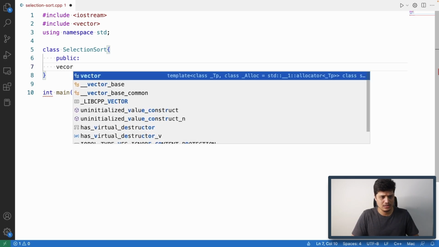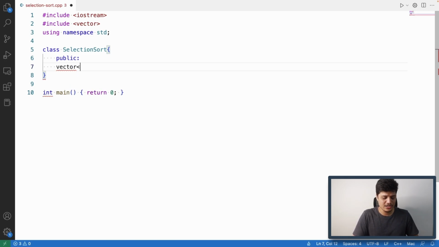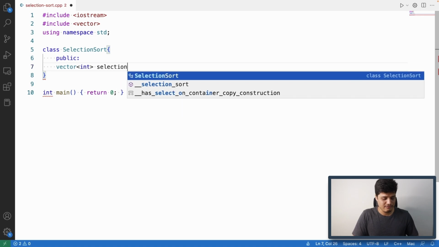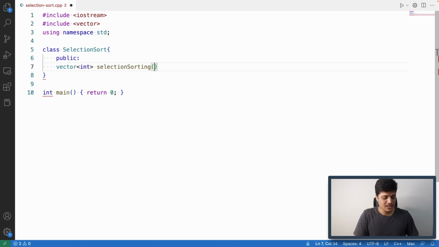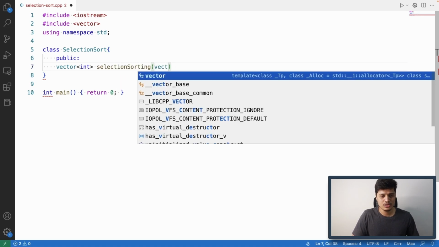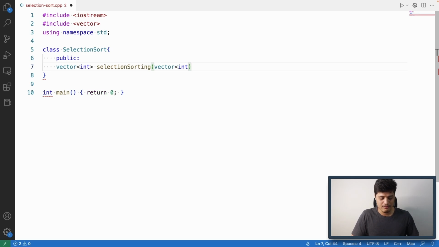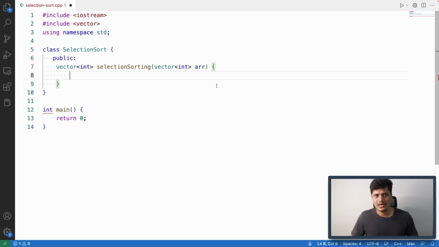So for that array of values representation we are using vector, right? So it will return the vector in which we have only integer values. Let's name the function selectionSorting, and this function will also take an array of values, let's say in the variable arr. Now we need to sort the values we have got inside this vector in the ascending order and return that in the end.